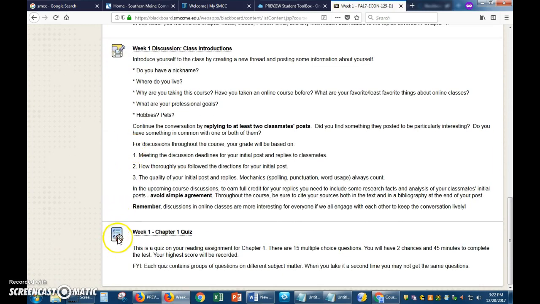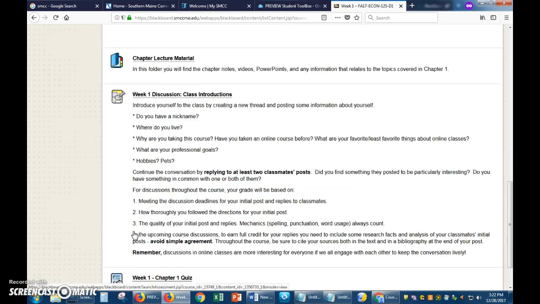And then if you ever see this icon, this is a test or a quiz icon. So basically this is a chapter quiz. Anytime you see a stopwatch icon, that means it's an assessment in Blackboard. And usually most assessments in Blackboard are timed.